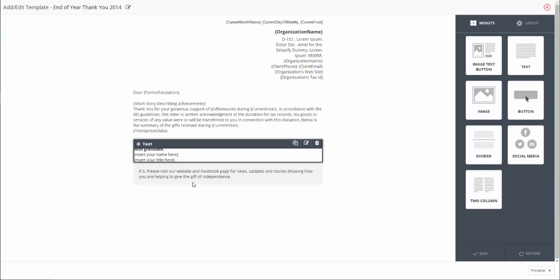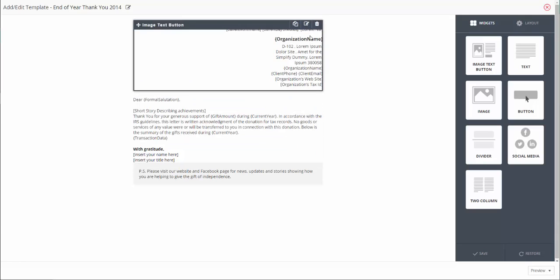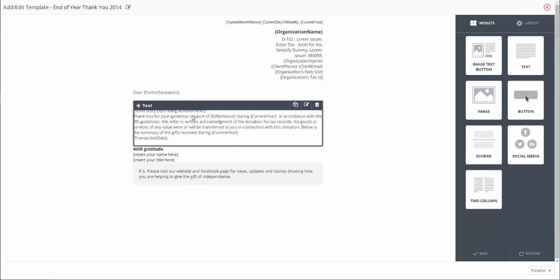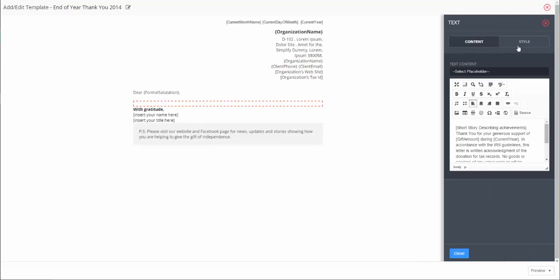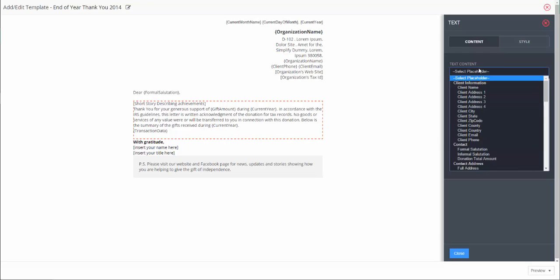So we have the various sections. I can clean this up. And we have our placeholders, so gift amount, current year, stuff like that. So let's go ahead and edit our text area. Brings it over here to the right. We know the editor. I'm not going to be covering it in detail today, but we have our placeholders.